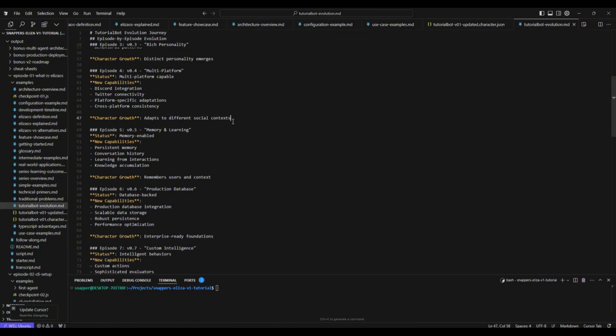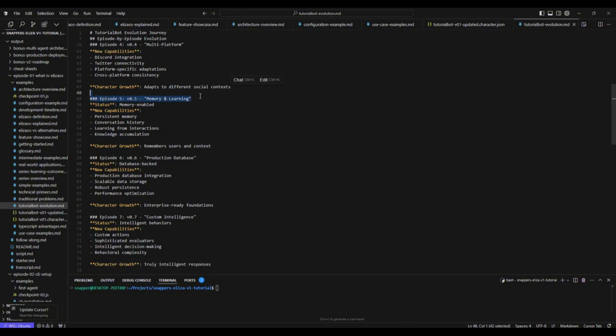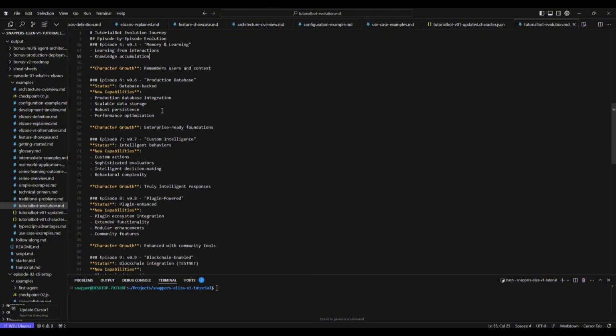So as we mentioned earlier, the way it responds and interacts with users may be different from X as opposed to Discord and Telegram. Episode 5 will explore memory and learning. So that's when we will enable memory for the AI agent. So it will have persistent memory, conversation history, the ability to learn from interactions and knowledge accumulation.